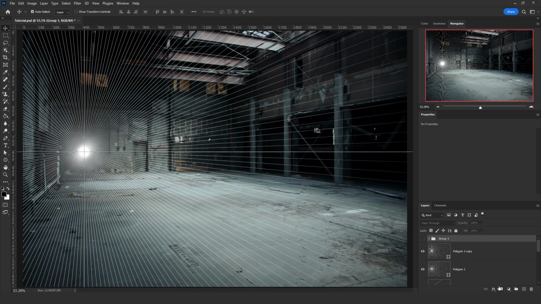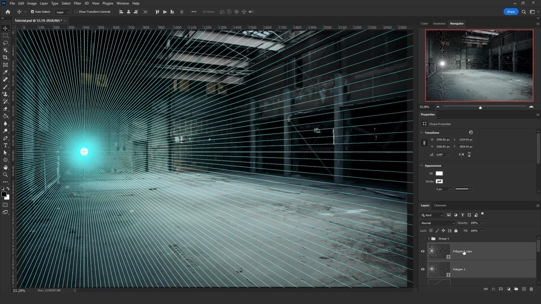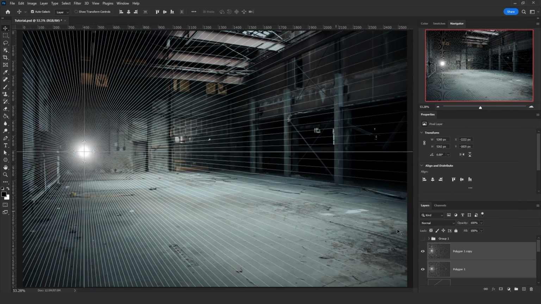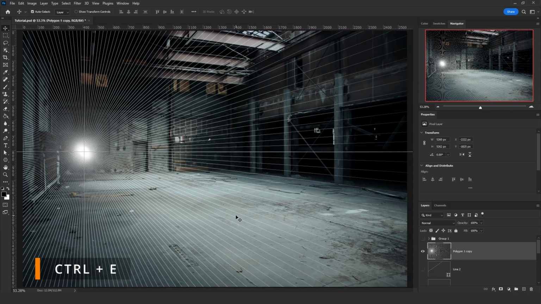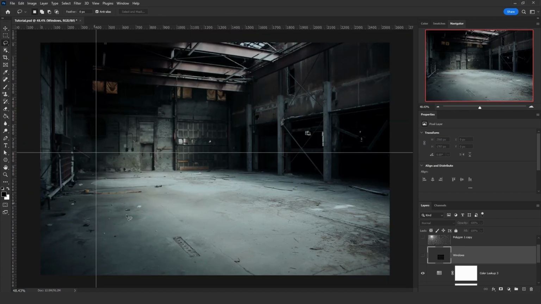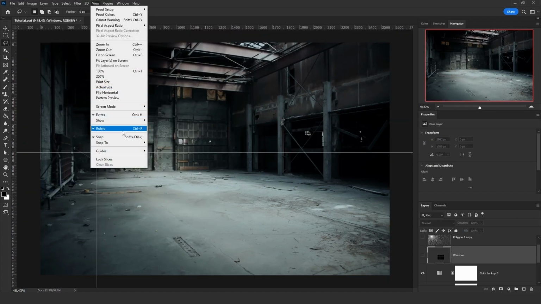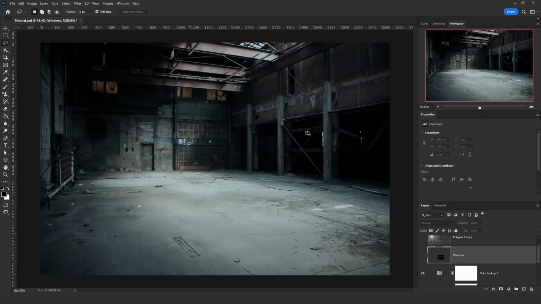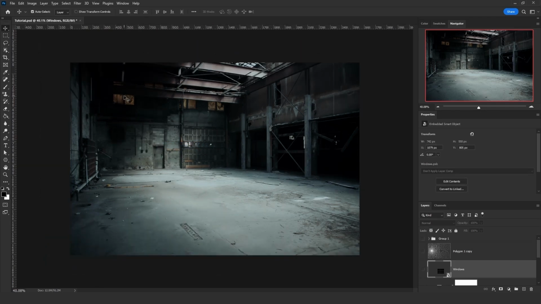Now that we have those lines, I'll just merge the two layers together. But first, I will rasterize the layers so I don't get problems with the shapes. Then merge them together by clicking on Ctrl E. Click Ctrl A to select the whole canvas, then go to Image, Crop. To hide the guidelines, go to View, Show, and click on Guides. Now let's try and make the lines of the perspective for the other side, doing the same steps.